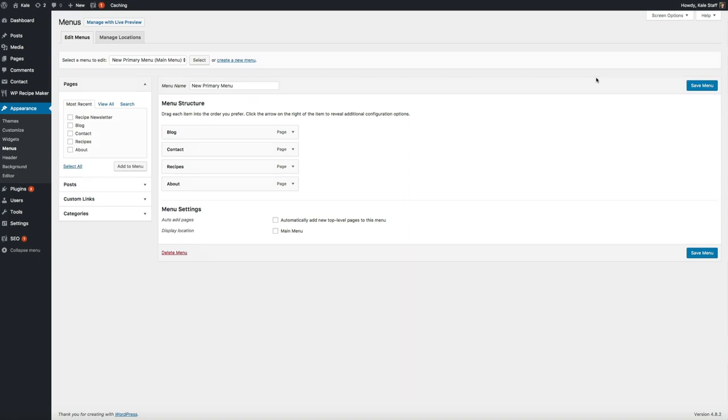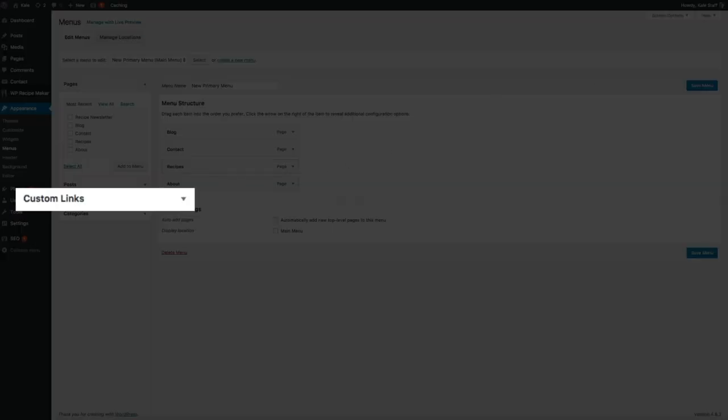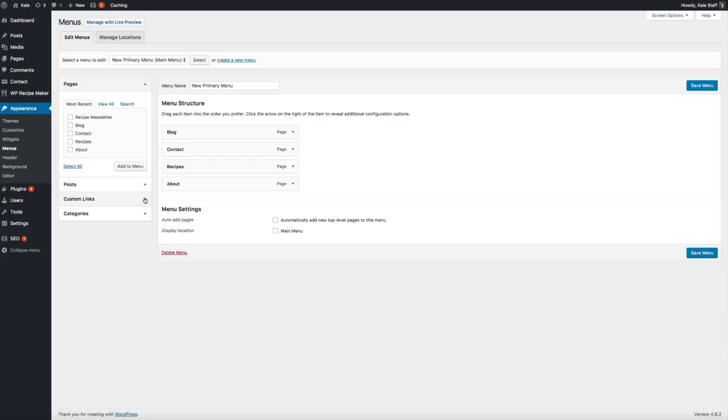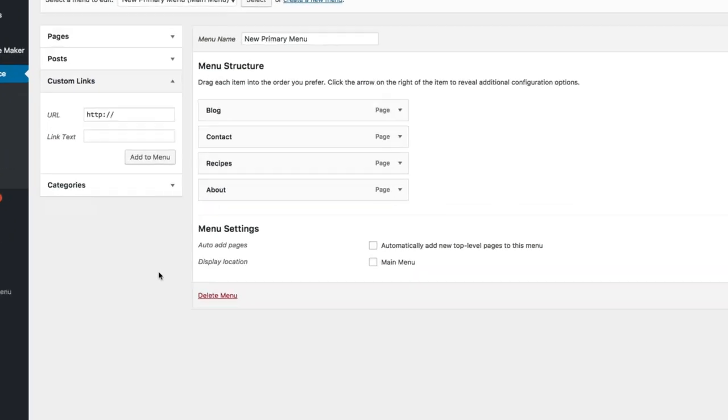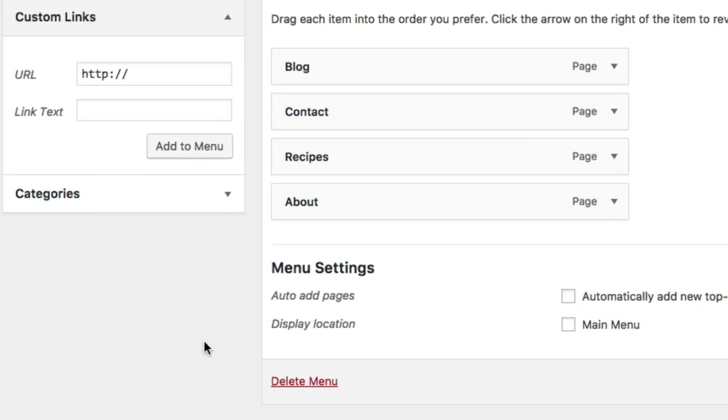And again, all this is doing is creating a way for our visitors to get back to our home page through the primary menu. So go ahead and click on Custom Links, and then once it opens, where it says Link Text, type in Home. And again, this will be what appears within the primary menu. Then type in the URL of where you want this part of the menu to take the visitor. Now, we want this to take our visitors to the home page, so we'll just type in our primary domain.